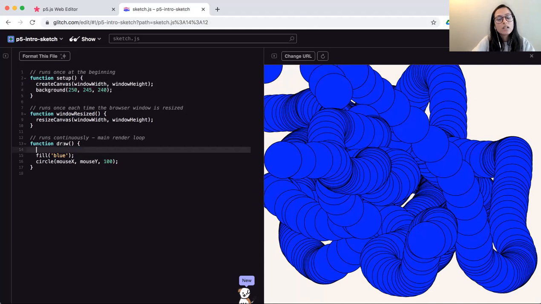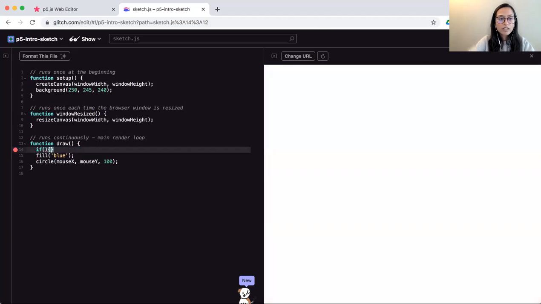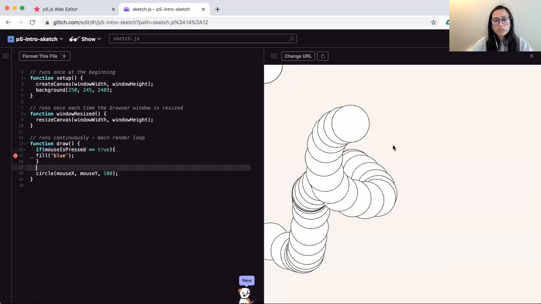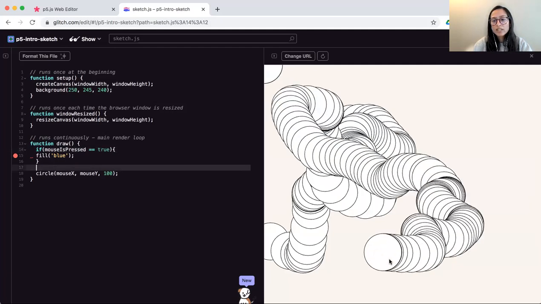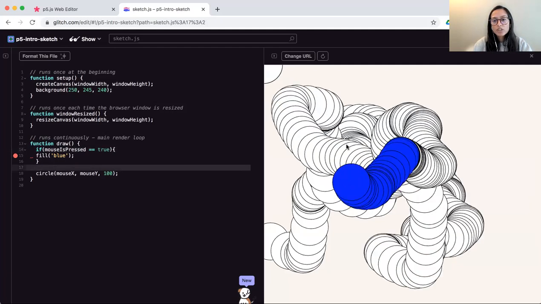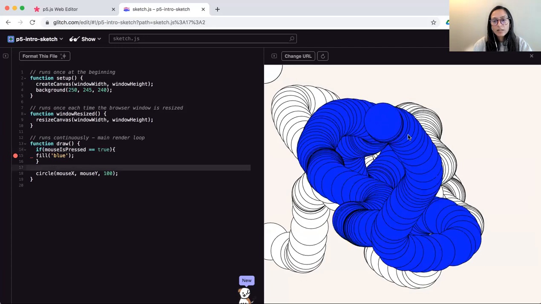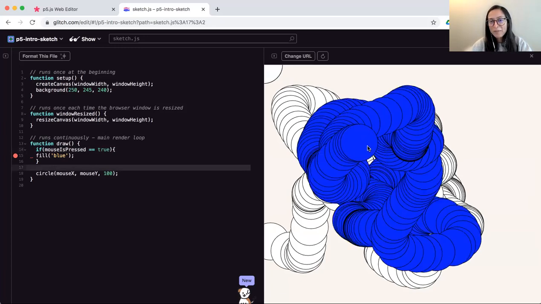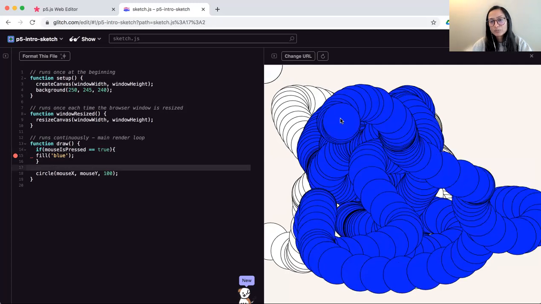So maybe we can add a bit of conditions here, and we can change whatever the condition. So if I say, if mouse is pressed, technically that basically is true, then it is going to change the color. So let's say right now by default it is white, as you guys can see. But if I change it, by changing it, I mean if I press my mouse, it has changed to blue, right?